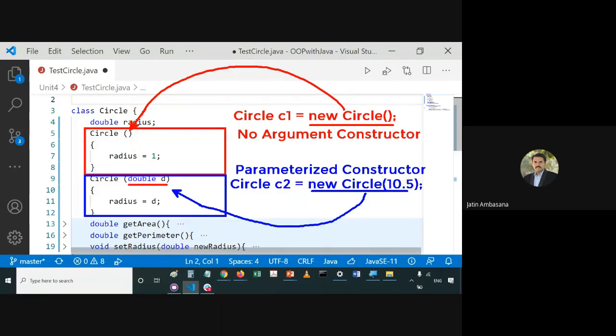But here you can pass one argument. Here in this circle, you can pass an argument, or we can simply say you can pass a parameter. So that's why it is called a parameterized constructor. Okay, understand the difference between both? Yes. What is a no argument and default constructor, and what is a parameterized constructor?